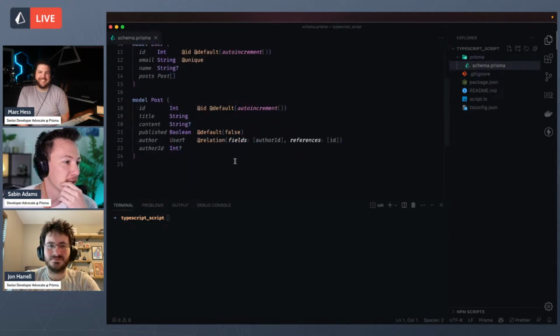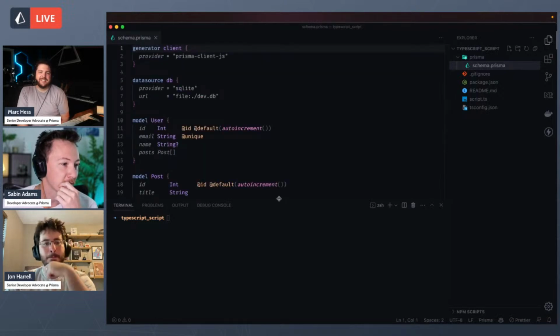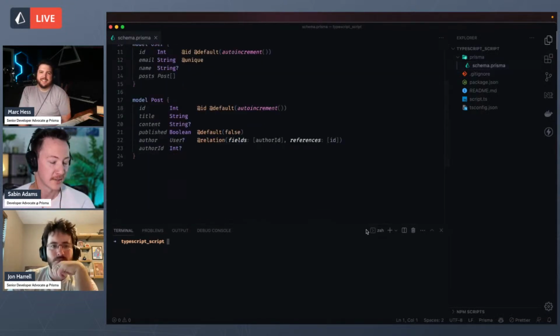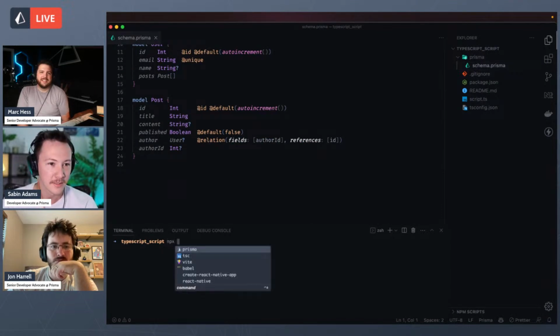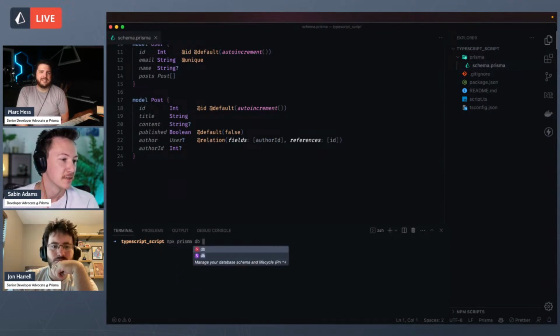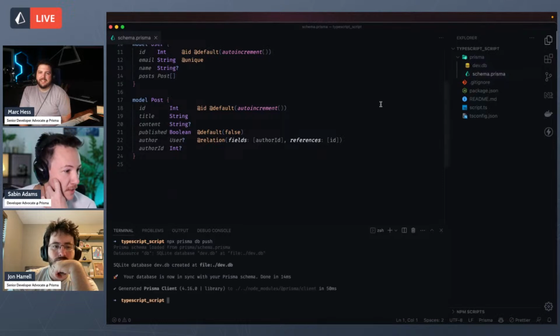Let's see. I think the schema it starts you off with is fine, I'll just leave it how it is. We're not really focused on data modeling in this, more just the extensions. So I'll do a db push just to get our database going.